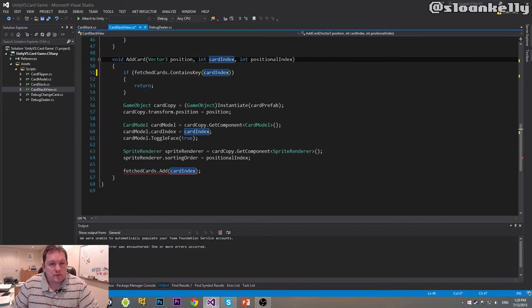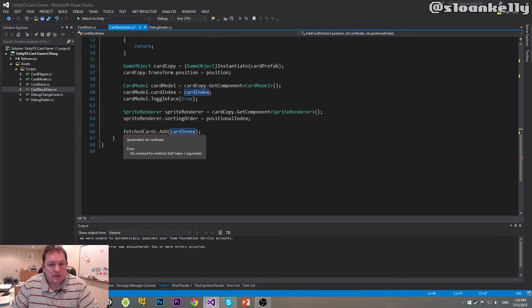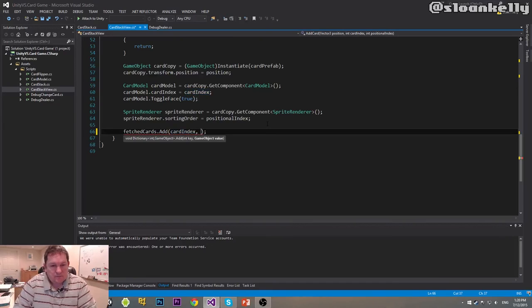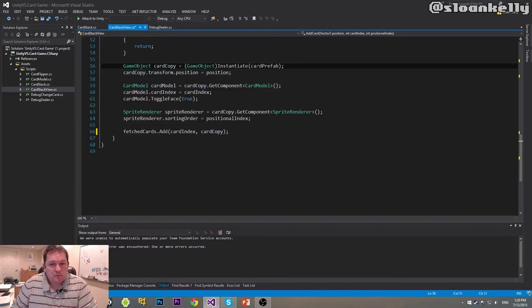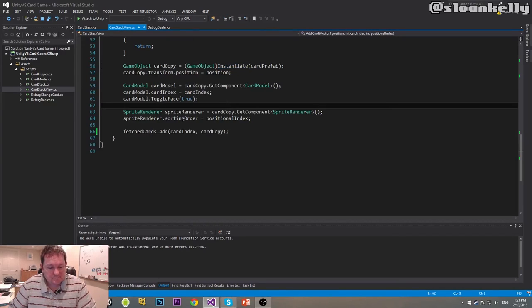And so we go down to here and we see add card, and you see add card card index. Well, it's actually looking for two values now, the key and the value. And the value we're going to create here is card copy, because it is the game object that we create from our card prefab. If you're not following this, sorry, go and have a look at the other videos in this playlist, and you'll see how we actually create the card prefab and so on. It's all explained in those videos.